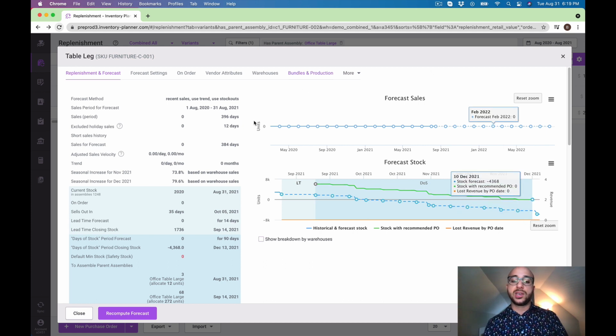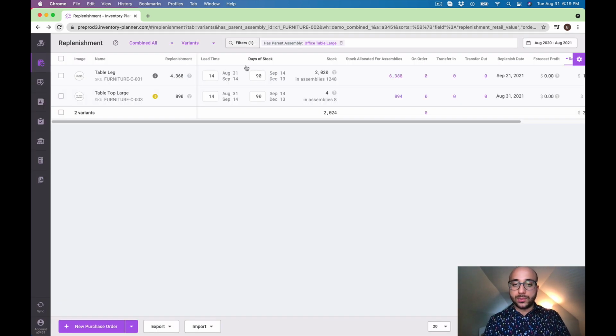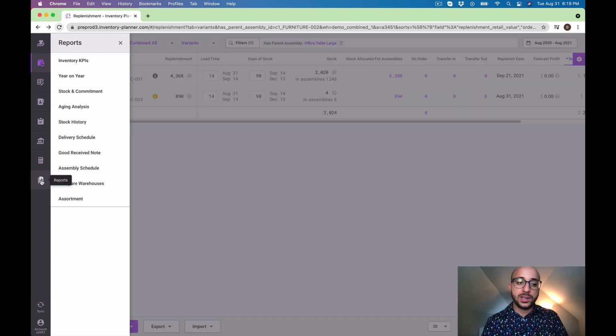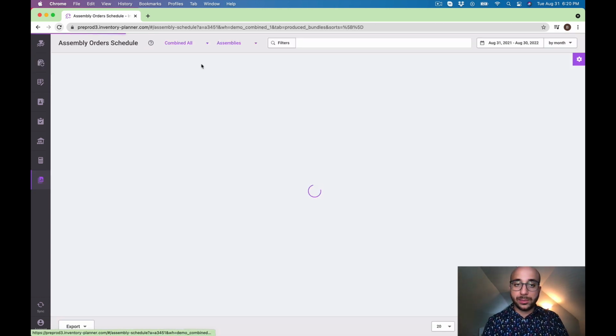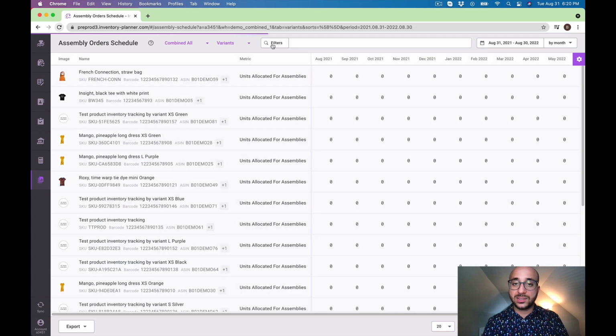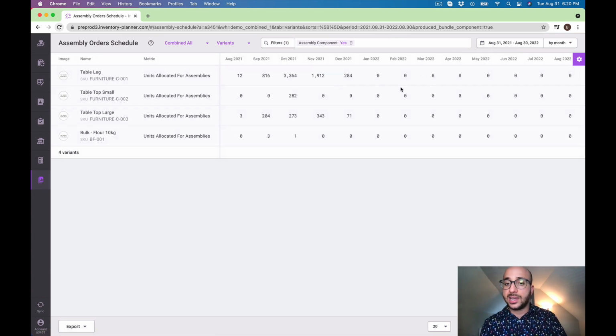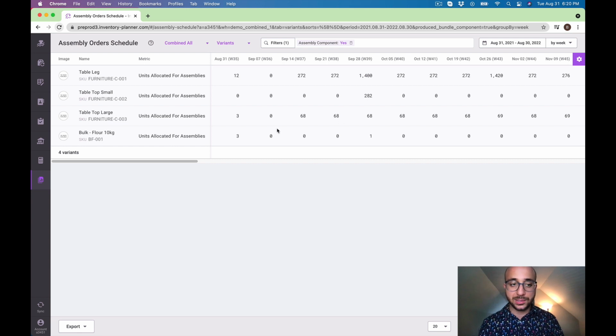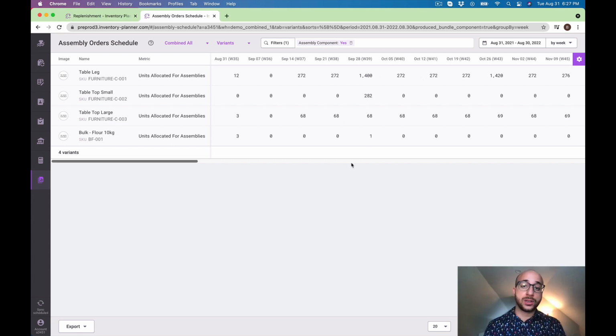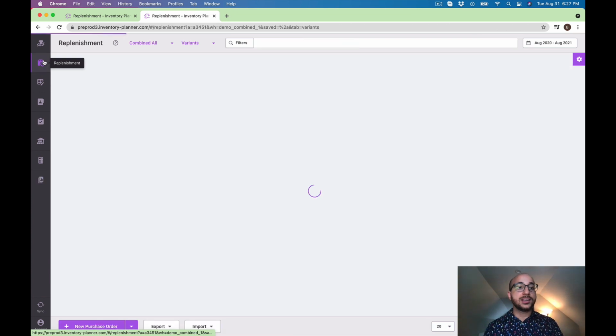tables. And we would essentially break down our recommendations as we've suggested, and I can go back to that report, the assembly schedule. I can look at my variants. I can look specifically at my assembly components and see a schedule. How exactly do I need to use these components to then build my various assemblies? This would let me know. So once we've configured the lead time, the days of stock for components, the assembly time, and the assembly cycle, and we're happy with the recommendations we're seeing, it's time to take action.